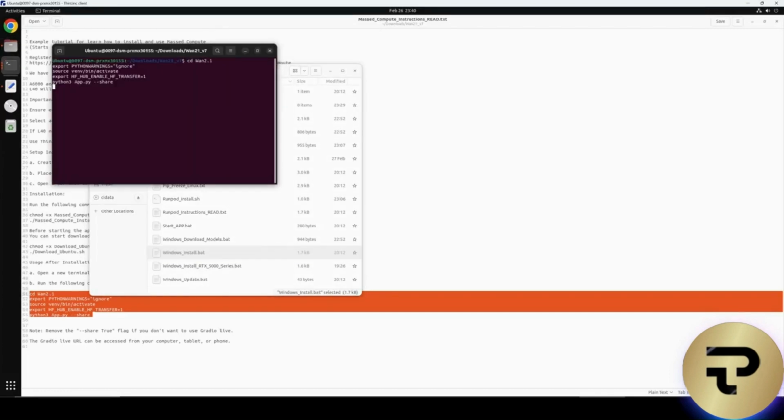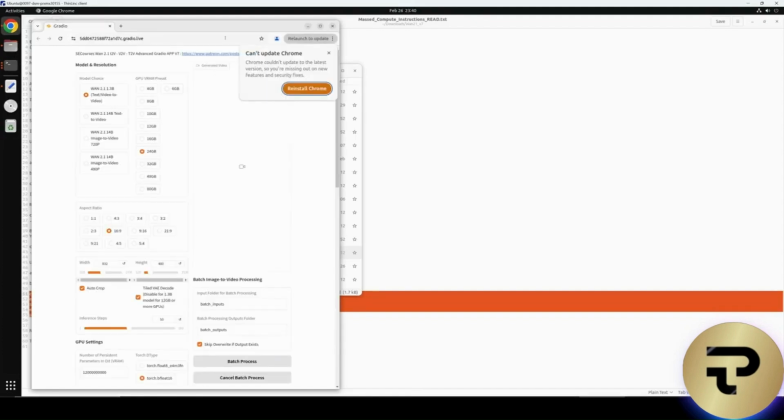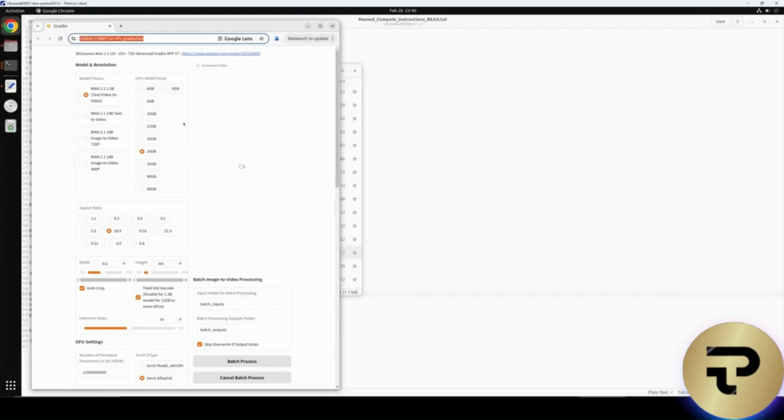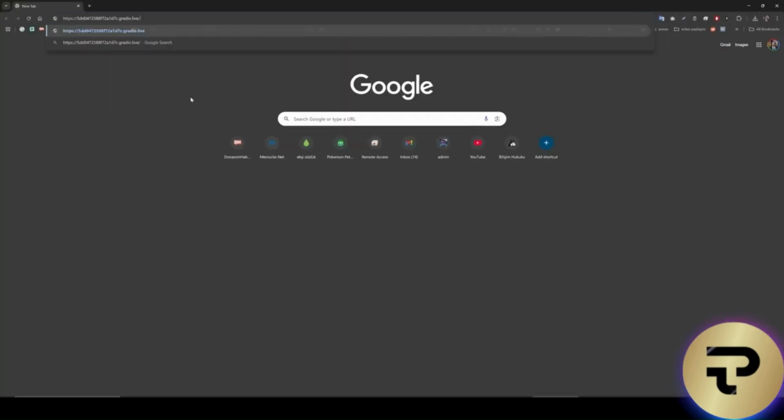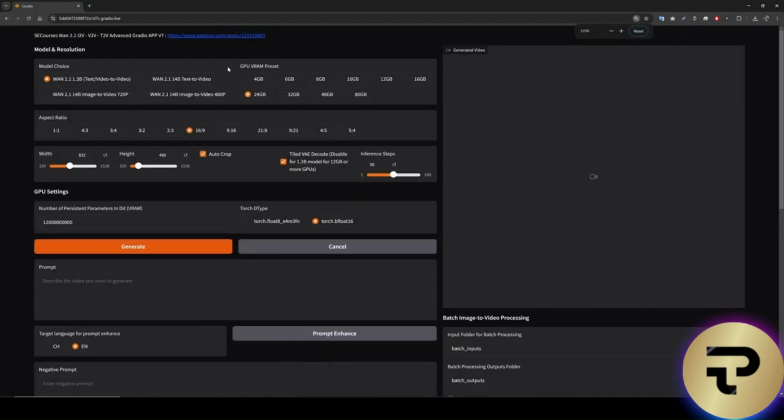Now this is going to start the WAN 2.1 application, and we will be able to use it in our computer or in our tablet, in our phone, anywhere. You see there is this URL, I will copy it and I will use it in my own computer rather than inside the Massed Compute. So, copy-paste it, and you see the interface is loading in my computer, and yes, this is running on a cloud machine on Massed Compute, but I can use it in my computer.